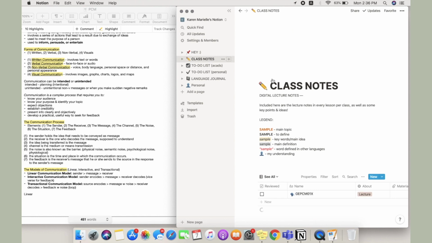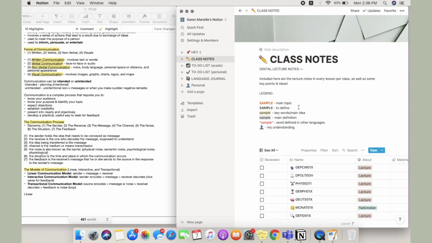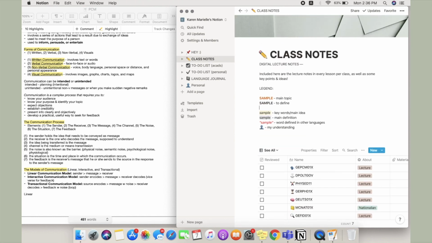Okay, so since I edited a word in a new way, I'm just going to add it to my legend so that the next time I'm going to do my notes, I have a new reference.